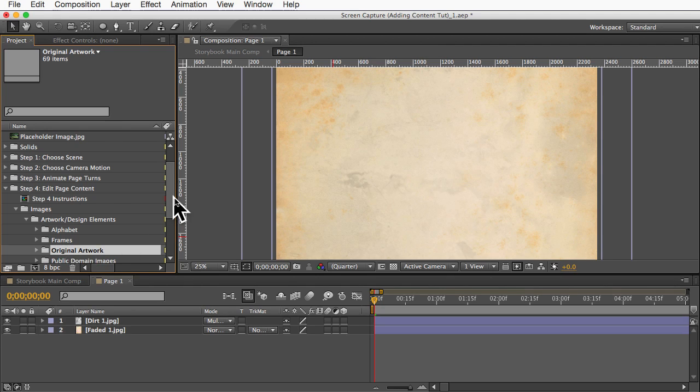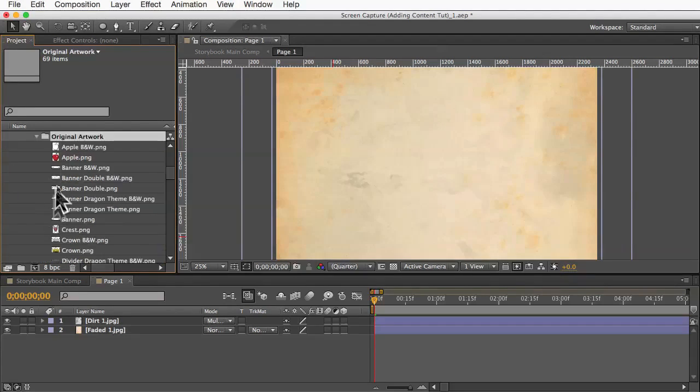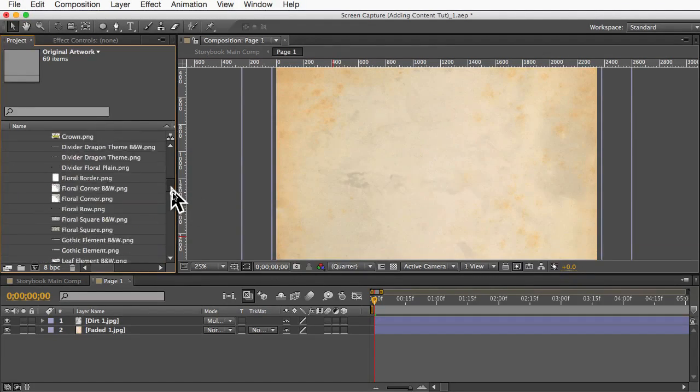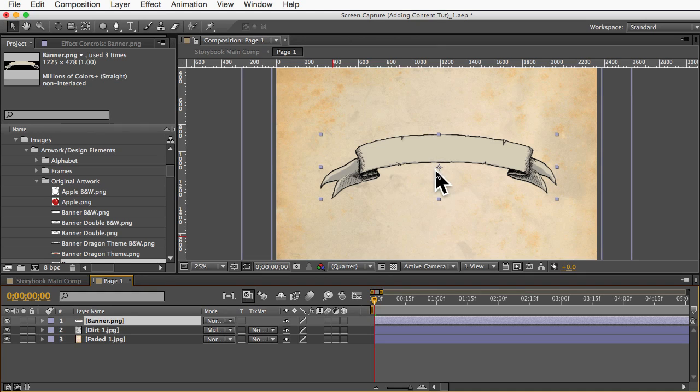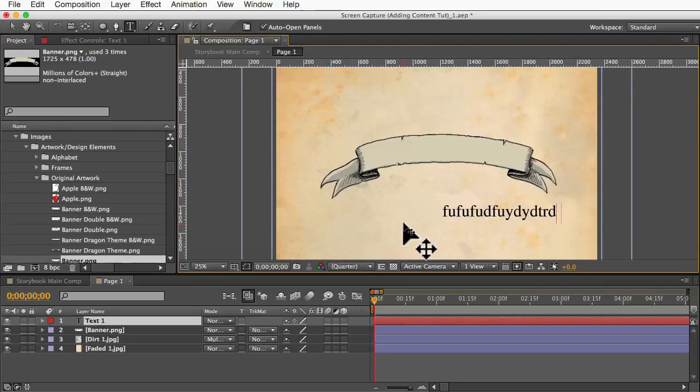Let me open this next folder. There's some original artwork in here that I made. All of these are PNG files, so that makes things easier. I'll bring in this banner image. There's a number of images like this where if you add text, you'll have to make it curve to make it fit on the banner. So first I'll select the text tool and type some text.